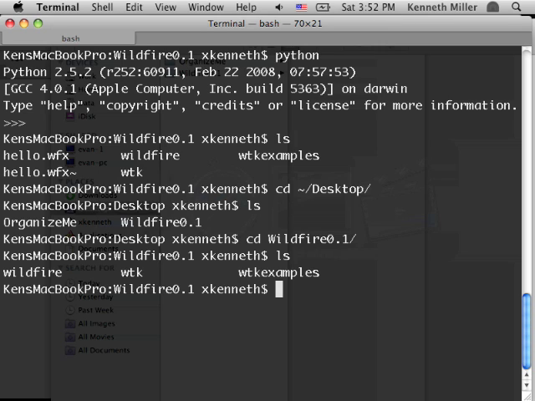The WTK folder is a library that defines all the tags necessary for working with TK. The WTK examples folder is pretty self-explanatory and contains a number of examples of Wildfire running on top of TK.